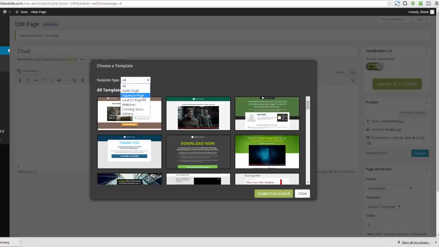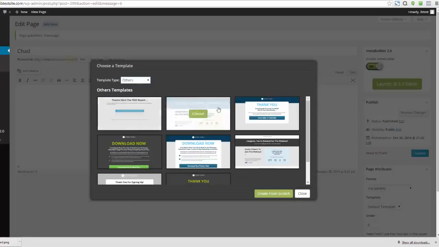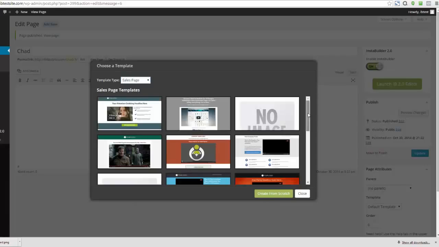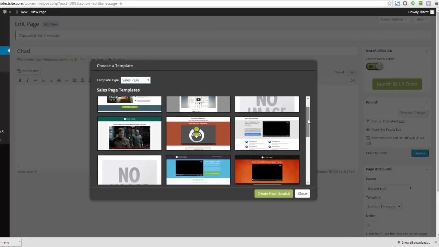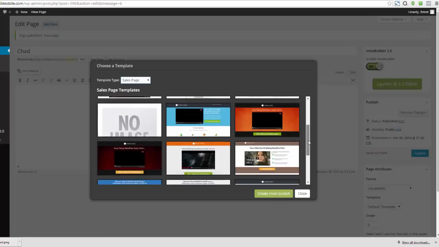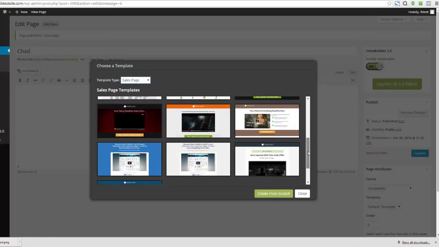Sales pages, squeeze pages, launch pages, webinar pages, coming soon, and there's other pages as well. Okay, thank you pages, download pages. Everything's here, guys. Remember what I said in the intro slide? There is going to be 100 templates that go down with this launch. So we'll go ahead and choose sales page, and look at these templates. They're beautiful, all different kinds of styles. We have flat designs, we have the fancy backgrounds, everything that you guys would expect in a top-notch editor, okay?